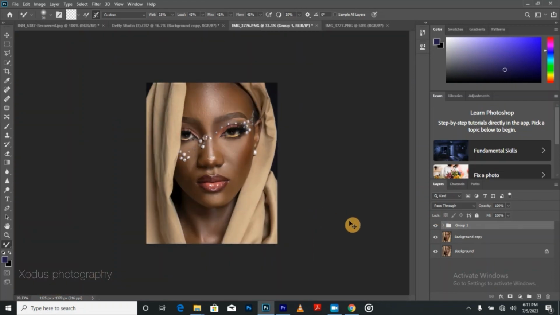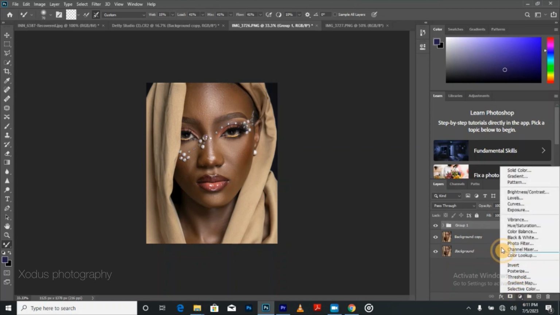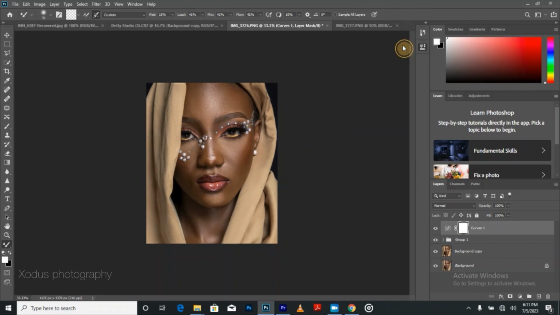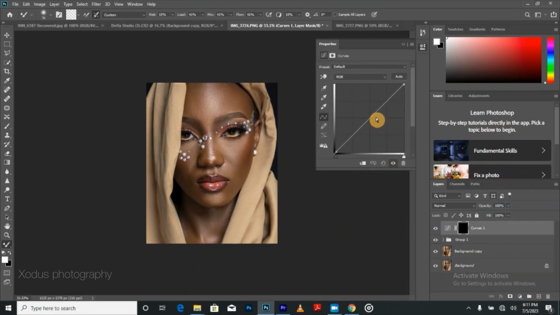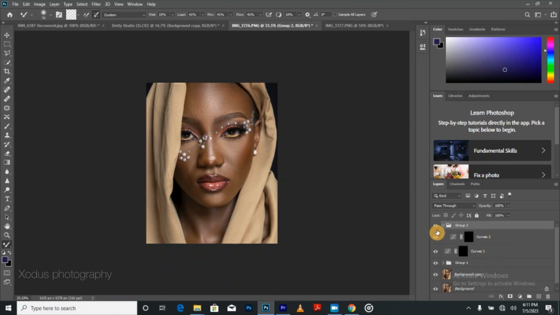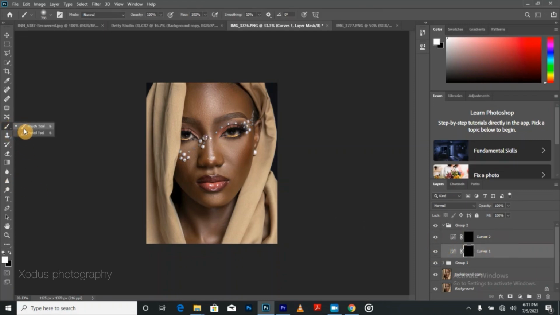So firstly, what I'm going to do is my dodge and burn. I'm going to come to my curves layer and bring this down a little bit. Yeah, this point is okay for me. Just Ctrl I to invert and create another curves layer. Take this up. Yeah, okay, this point is enough for me. I press Ctrl I to invert again. From here I press Ctrl G to group them. Then I pick my white brush tool. Make sure your foreground color is white and take the opacity to around 10, that is okay.